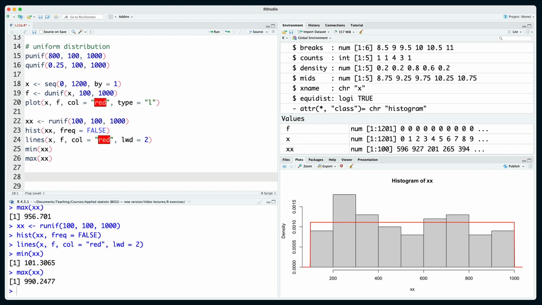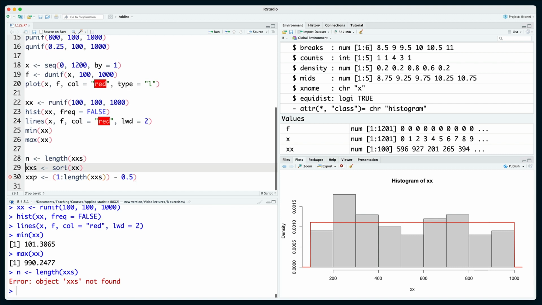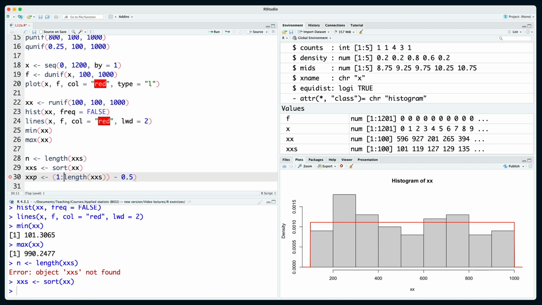So you can say that, for example, xxs is equal to sort of xx. And then you can calculate the percentages. Let me just use xxp. We need to generate the sequence between 1 and the length of x. Then we subtract 0.5 and divide by n. Let me actually define n as the length of x, for the sake of simplicity, and then that will be much simpler.